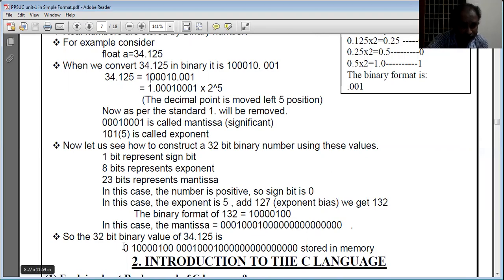So finally, 0 represents positive. Then the next 8 bits represent the exponent, which is 10000100. The remaining 23 bits are the mantissa. Here, how many bits are there? 3 zeros 1, 3 zeros 1 is there. So for the remaining bits you have to put zeros.